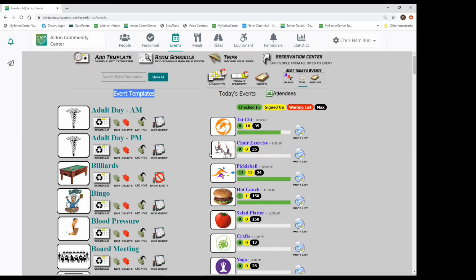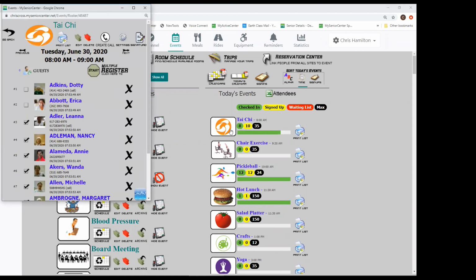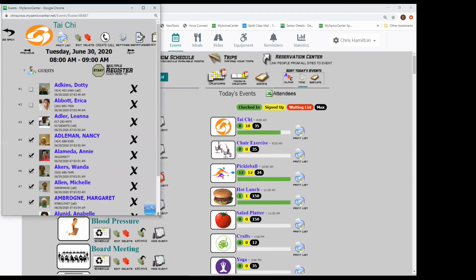When I come over to the right-hand side here, today's events, I'll see all the different activities that were on the touchscreen. And if I click on any one of these, I can see the actual names of the people who are either registered to attend or have scanned in through the touchscreen today. You'll notice that Dottie and Erica do not have a check mark next to their name. That's because they signed up but did not scan in through the touchscreen today.